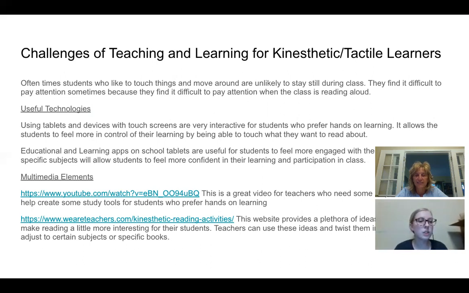Some useful technologies I found. I wasn't able to find any apps, but I found that using tablets and devices with touchscreens, having those easily available in the classroom will really help kinesthetic learners. Them being able to touch the touchscreen can make them feel more in control of their learning by being able to touch exactly what it is that they want to learn about.